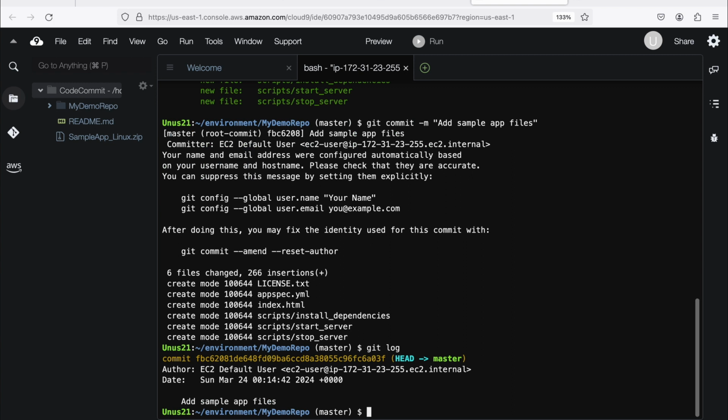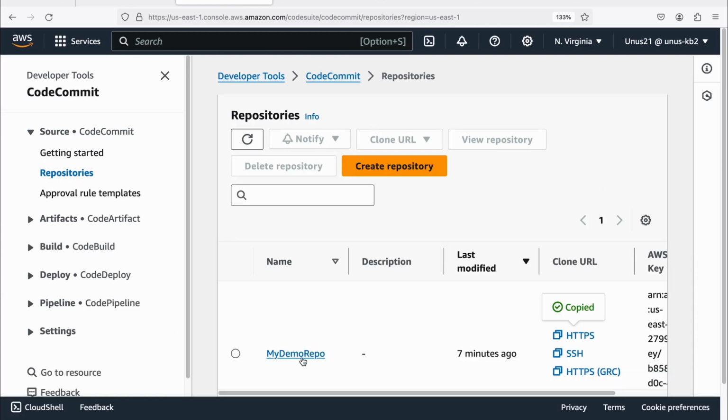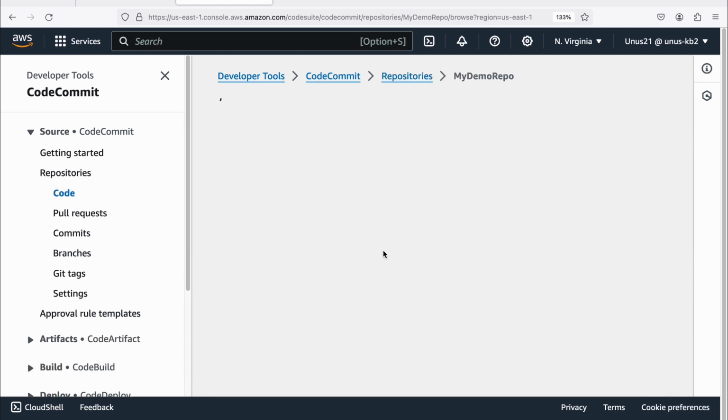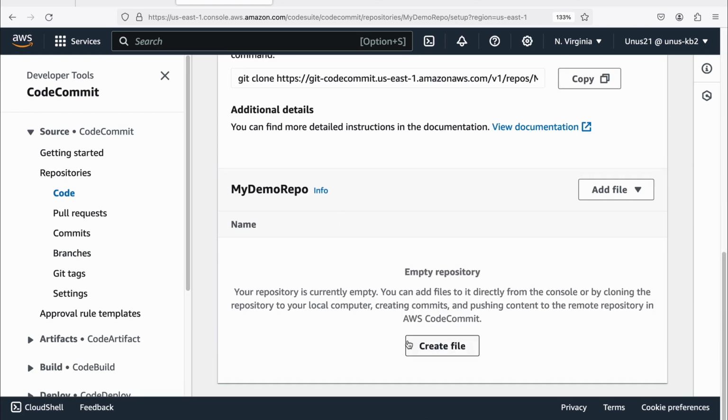Now the next thing is we have to push this code into CodeCommit. Before that, once again, let us go back to CodeCommit and open the repository. And you can see that there are no files here. You have to add a file. Either you can directly add all those files here by uploading them, but what we are doing is we created those in the local Git repository and we are pushing it here. So let us do that.